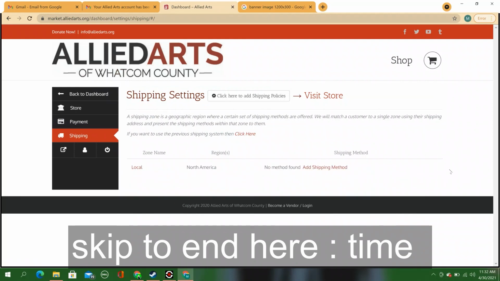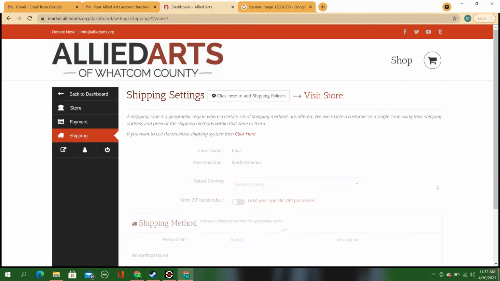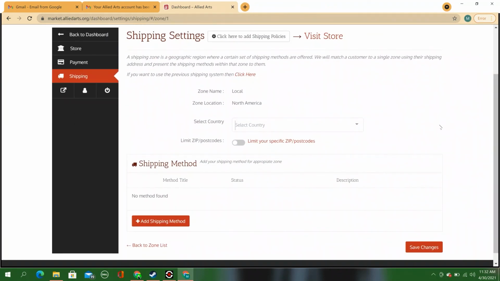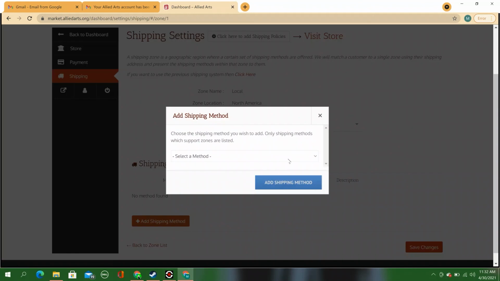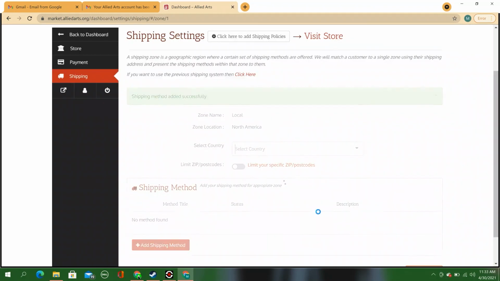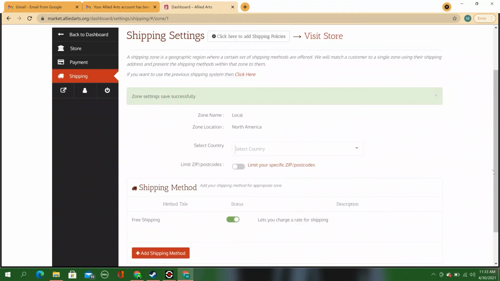In your vendor admin panel, click the settings on the left, click on shipping on the left, click the add shipping method link at the right. On the next screen, skip the zone information and just click the add shipping method button. If you would like to offer free shipping or delivery, choose free shipping and click the add shipping method button. You will now see free shipping as a listed option.